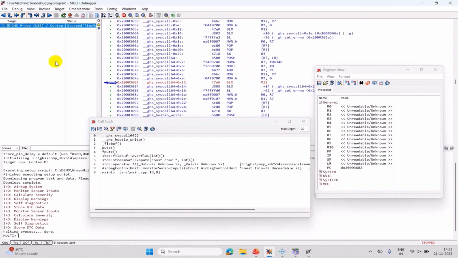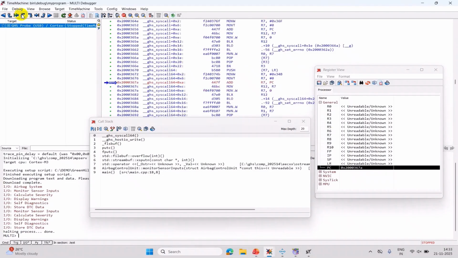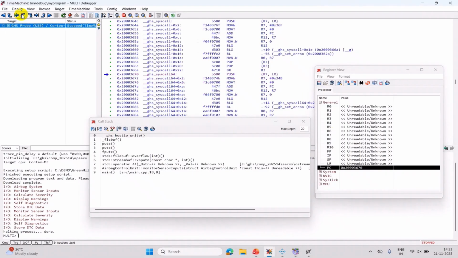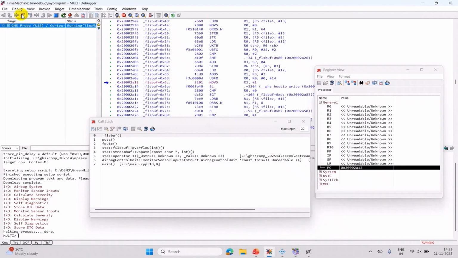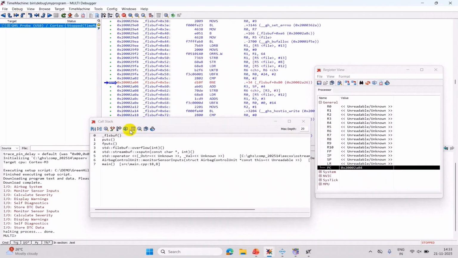So here in MULTI, we can do reverse debugging, which allows us to step backwards through time, essentially going back to previous instructions. For example, we can step back from .syscall and then .syscall 64 and host.io write and then fls-buff, all the way back to the start of the execution. Observe the register values at each instruction.